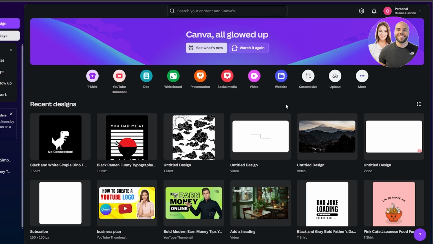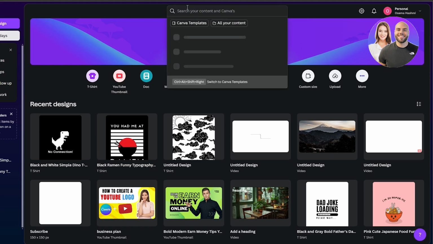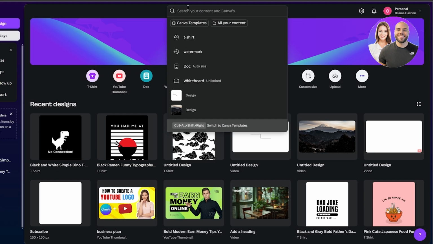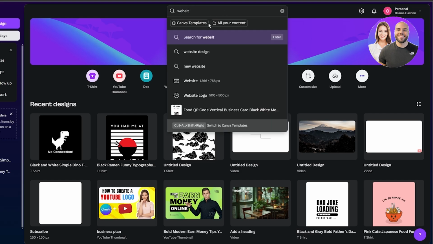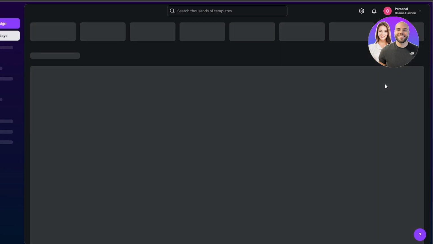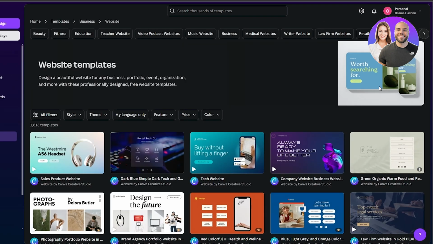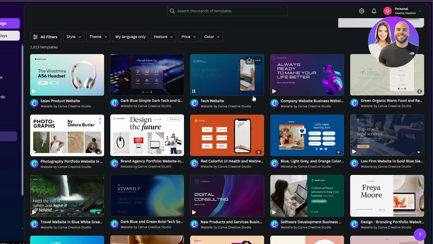So the one thing that we need to do is we need to go over to the website section right here. So you'll find the option right here called website. So just simply click on it. If you don't see it, you can just simply type it over here in this search bar. So just simply search for it and it'll pop up right here, as you can see. So we're going to click on website, give it a couple of seconds, and now it's going to open up a bunch of different templates for us to choose.